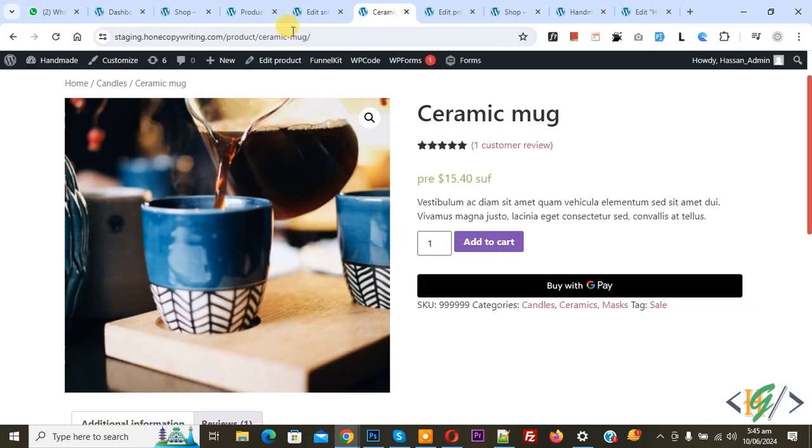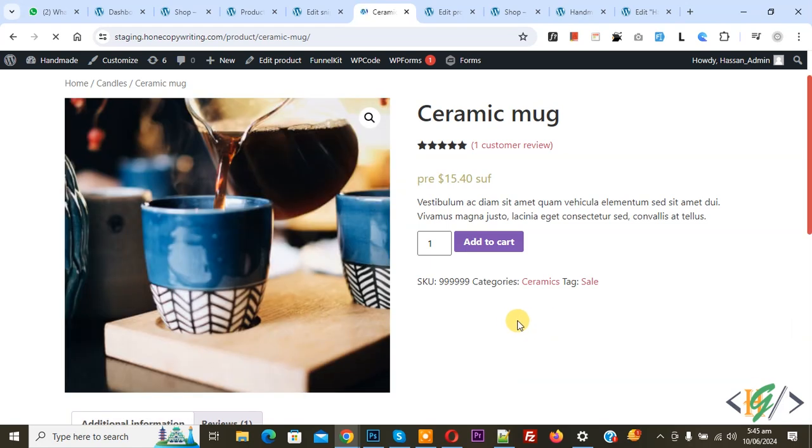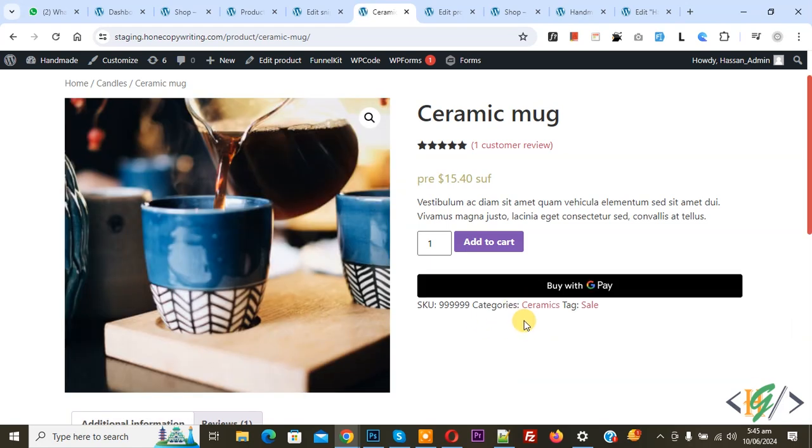Now go to the product page and refresh the page. Before, you saw 3 categories, and now 2 categories are hidden. Only ceramic is shown, and the candles and mask categories are hidden by using custom code on single product pages.